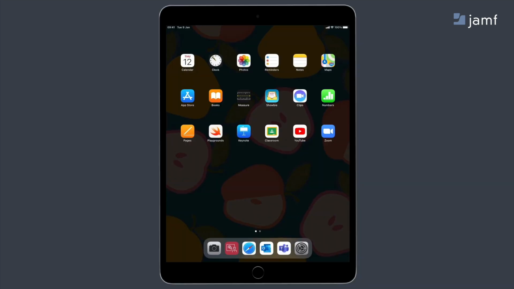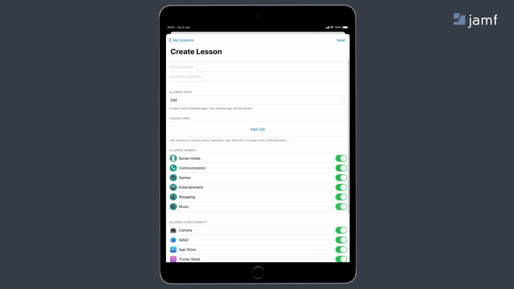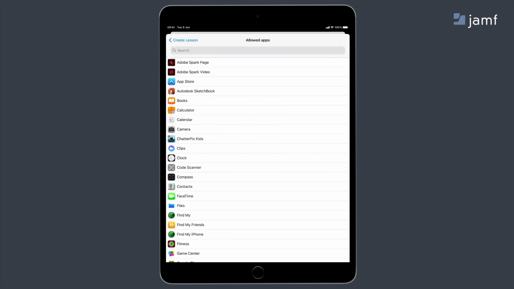So why don't we have a look at how this actually works on device? Here we have a teacher's iPad. The teacher has the Teacher app installed, and we're going to create ourselves a lesson. So this is going to be where we store our configurations that we know we want for our lesson. So this will be applications, this will be websites, this might be other configurations we have.